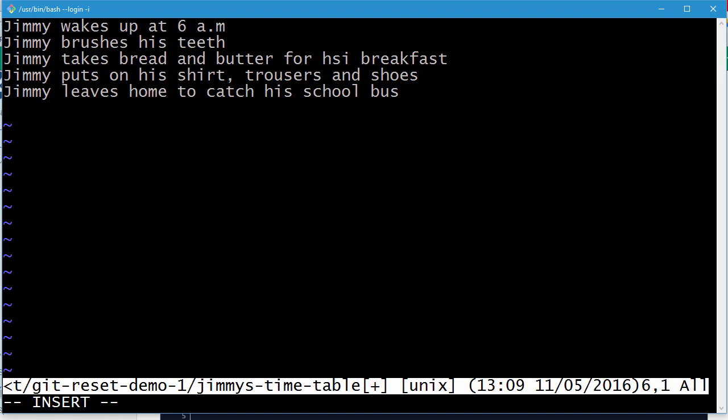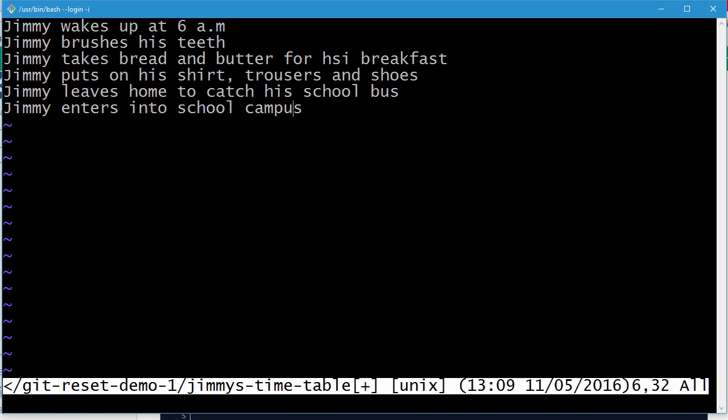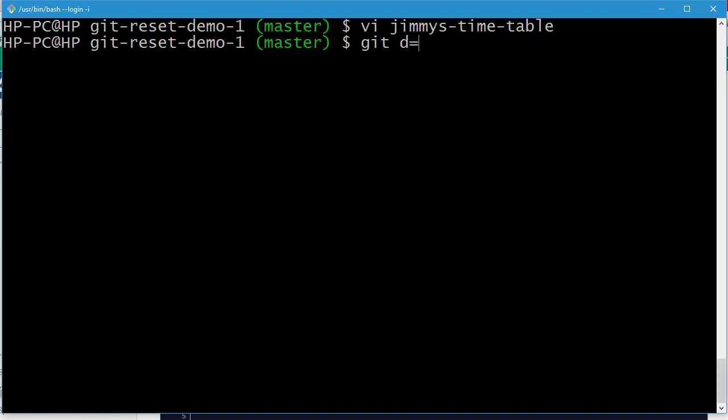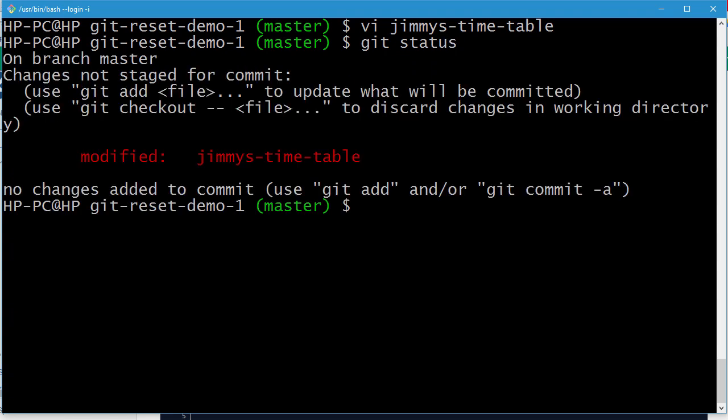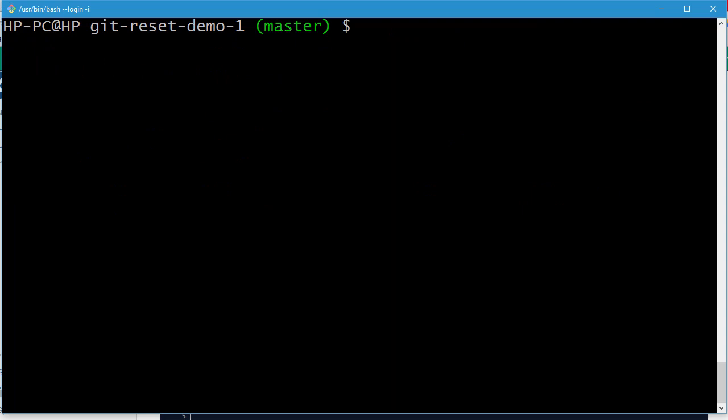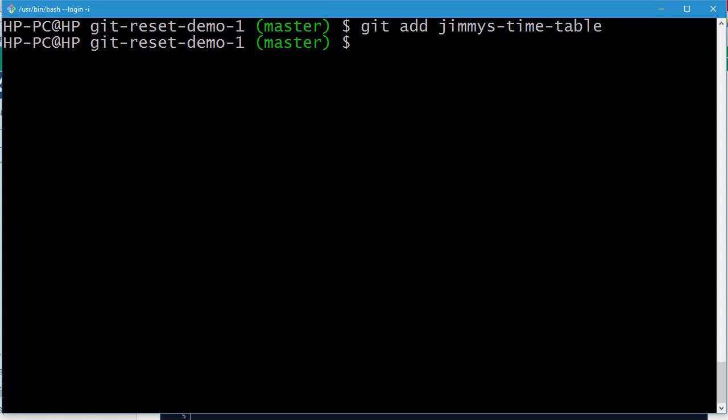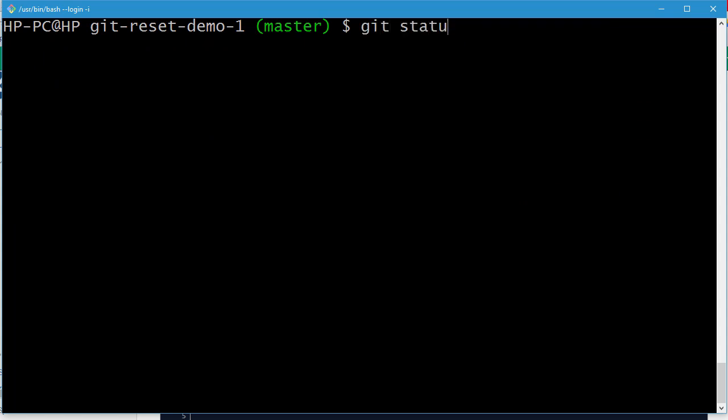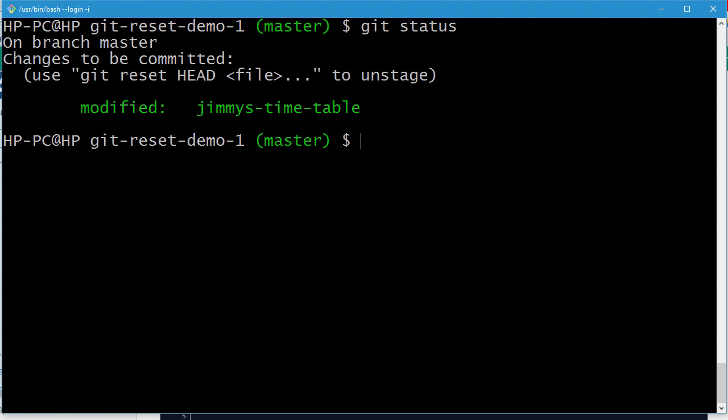The last line says Jimmy leaves home to catch his school bus. So let's assume the next step Jimmy takes is to enter the school. So we type Jimmy enters into school campus, and that's it. Let's press escape, :wq to save and quit, and let's use the git status command to see what we have done. So git status, and you can see the file has been modified. Let's clear the screen and add these changes to the staging area. Press enter. Now let's do a git status, and you can see the file has been added to the staging area.